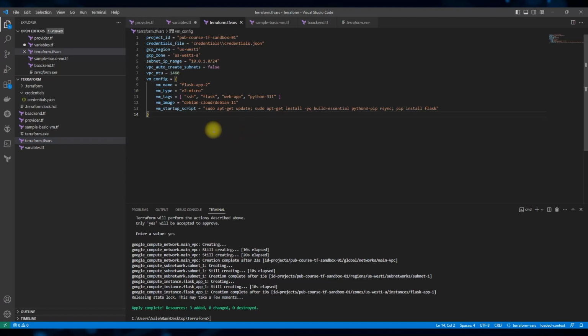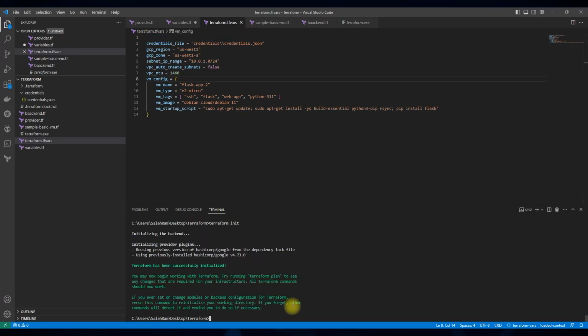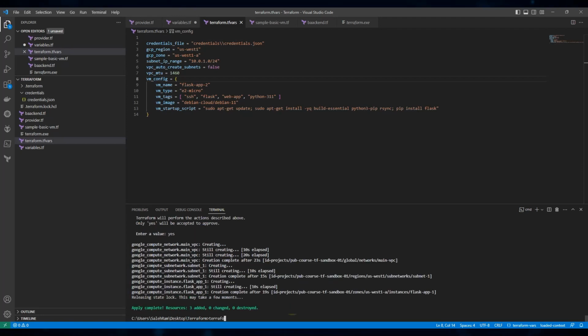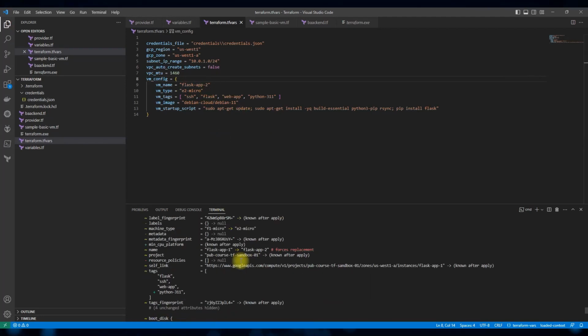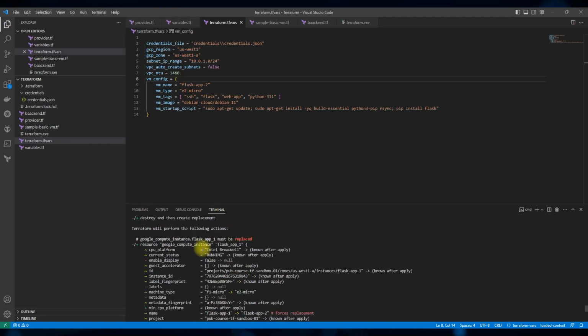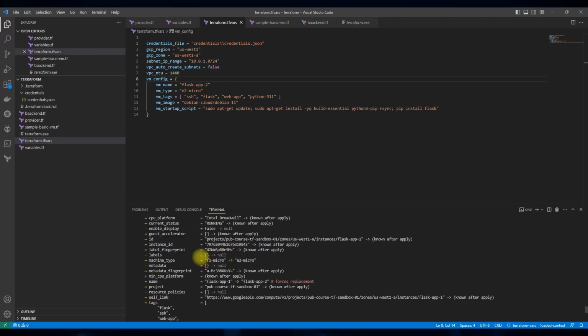Now, once I save it, I already pressed Ctrl S. Let me show you what's going to happen when I remove this line, the project ID. And then let's do terraform plan. It's going to change one resource, right? Because we changed the information of this VM. So it's going to destroy and create a replacement. It's going to destroy the whole VM and create it with a new name, right?